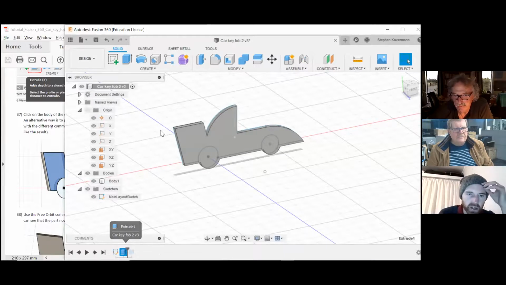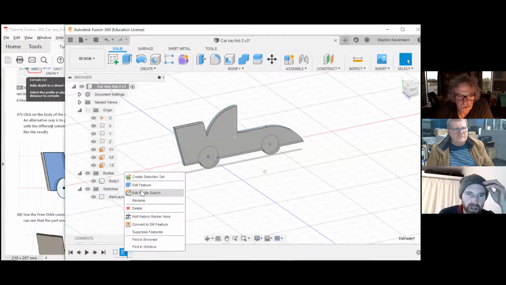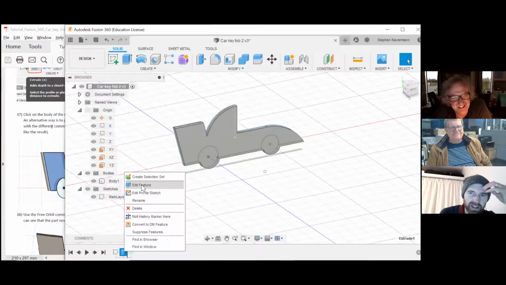And if you want to change anything, you right click on the feature. 90% of what I'm fighting is I'm only seeing a quarter of my drawing all the time. Oh yeah, that must be tough.